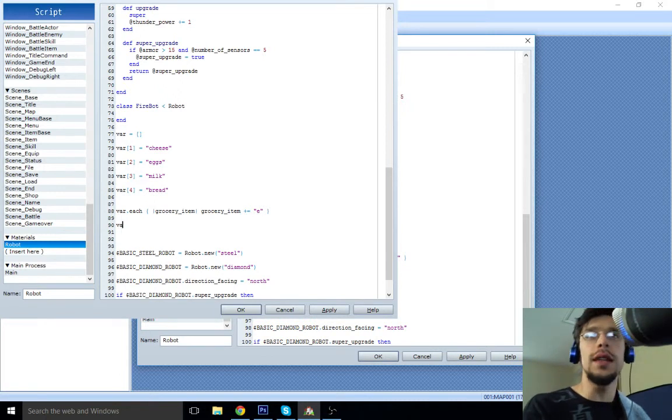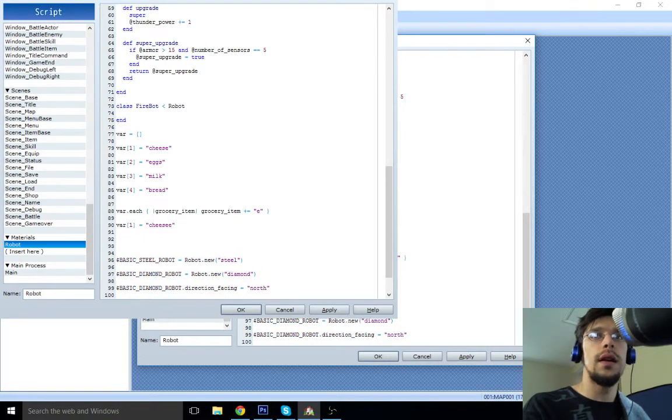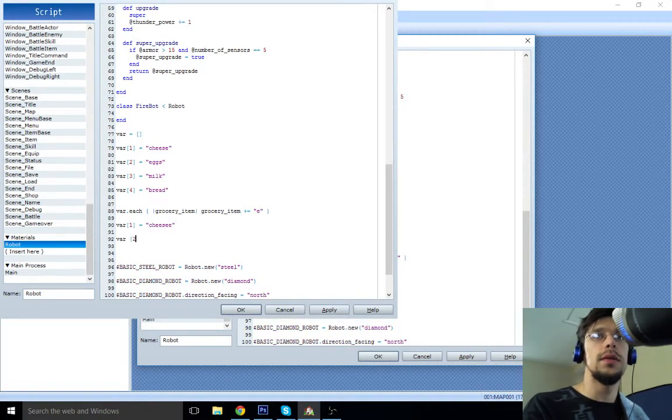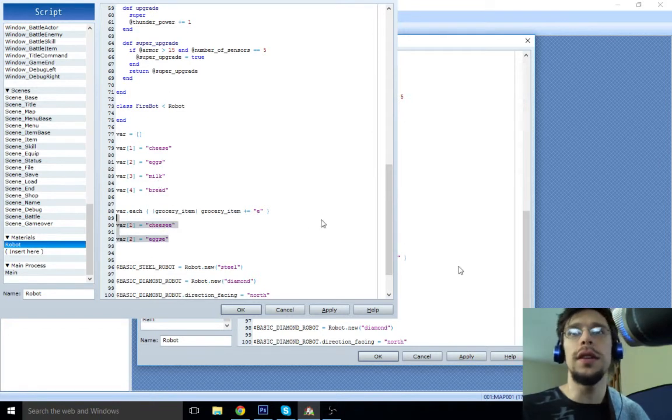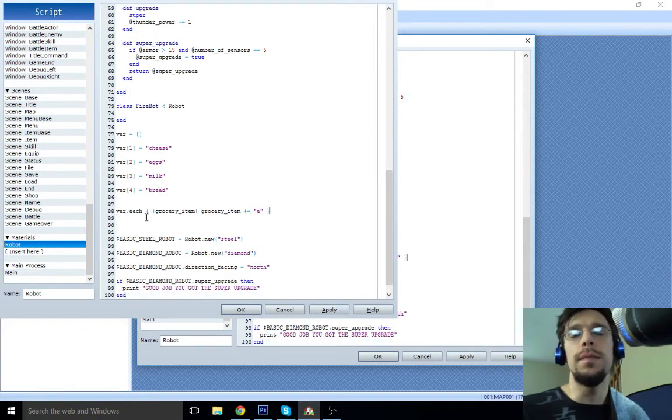And so at the end, the result will be cheese E, variable 2 equals eggs E, etc. So the end result after doing this code is that these are all going to have E added to them. So they're going to look a little different. So that's how we do the loop, or go through each item in an array.